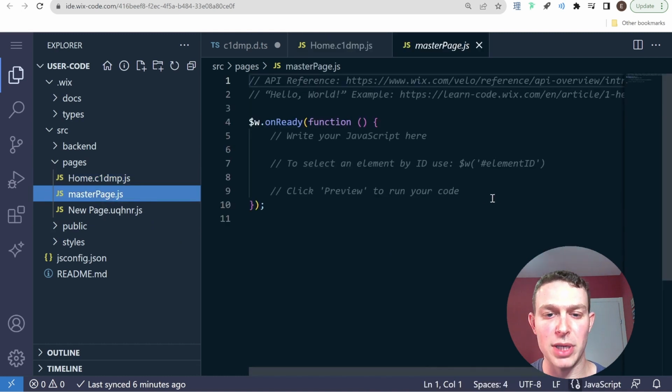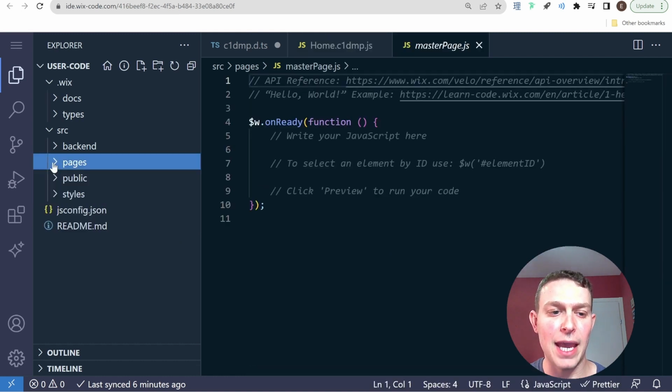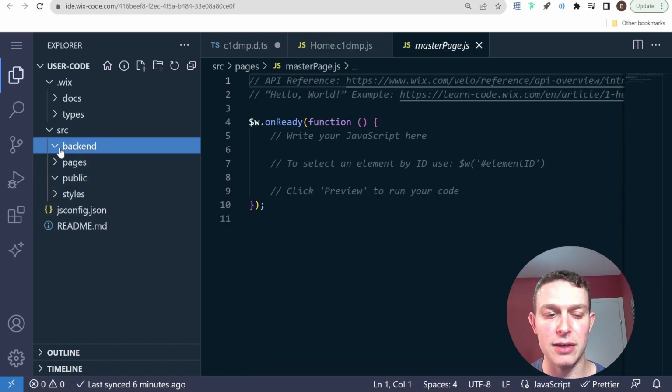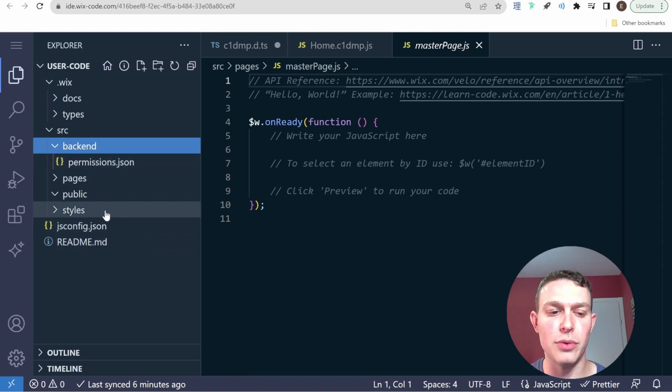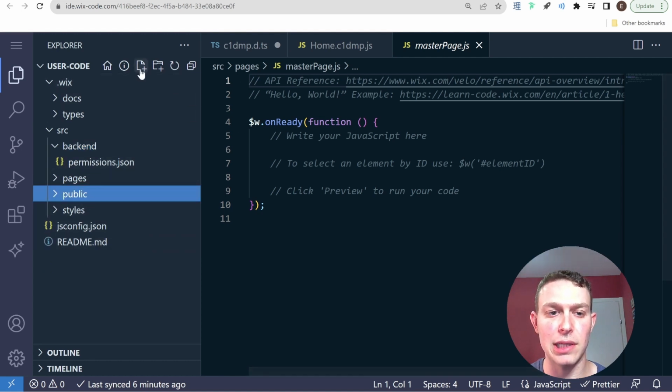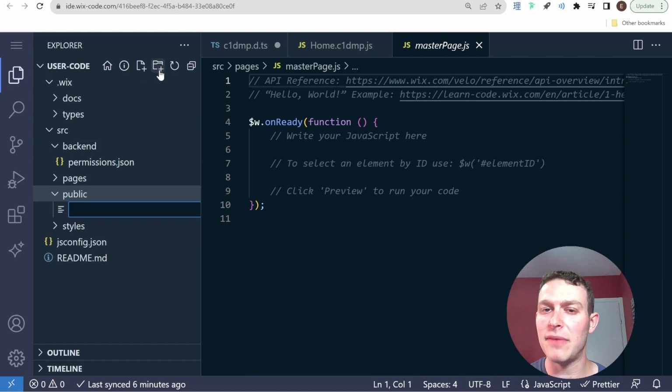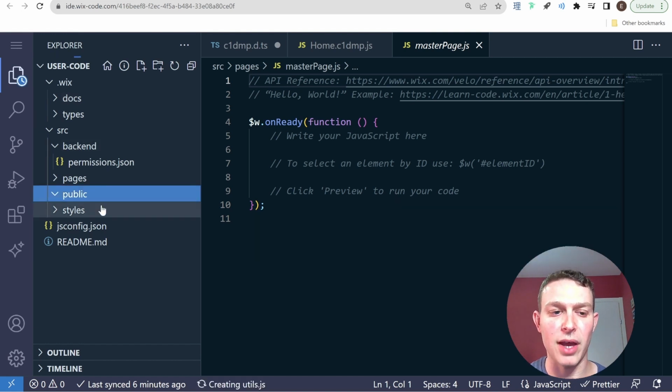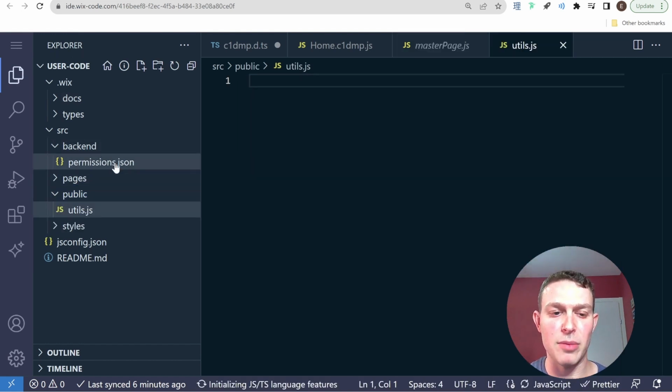We have the master page as well, just like before. And we have our public and backend files. So in order to add in files, you just click right over here. Again, you have to learn a little bit about VS Code and how it works, but it's not too complicated if you're just using the basics. And I could just say utils.js, and now I have a new public file. And I could do the same thing for the backend.